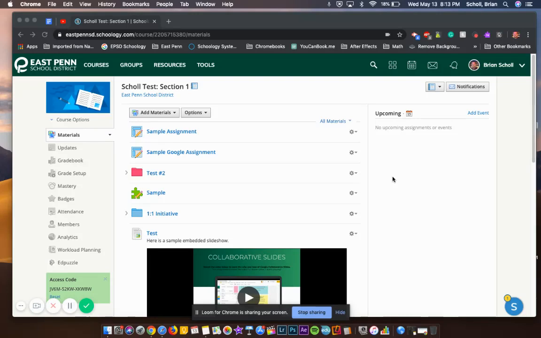Obviously, throughout the year, you're going to be adding a lot of different materials, whether it's folders, assignments, links, pages, things of that nature. We're going to do a lot of editing as well. So we might add something we need to change. We need to add a due date, remove something, things of that nature.